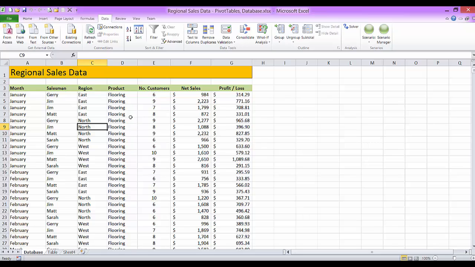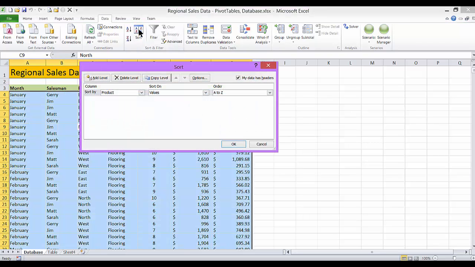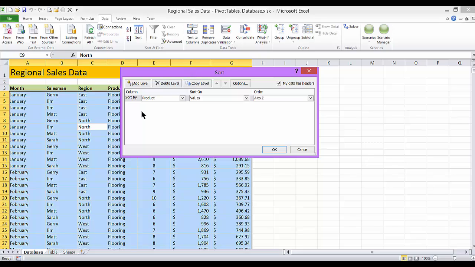This time I'm going to subtotal on 2 different fields. I'm going to subtotal first on region and then create a secondary subtotal on salesman. So I'm going to have to sort by both of those columns. So once again on the Data tab, I want to use the Sort dialog box this time. So I'm going to click on this option. And in this dialog box, I first want to sort by region. I want to sort on values from A to Z.